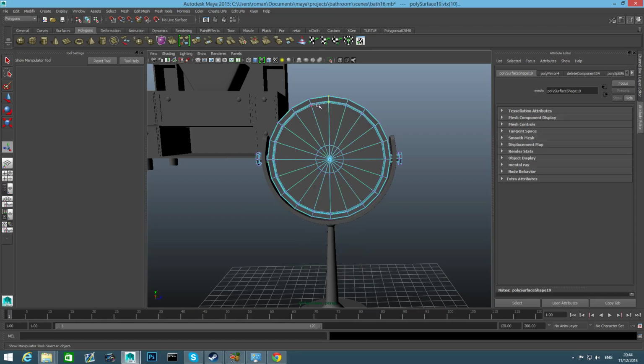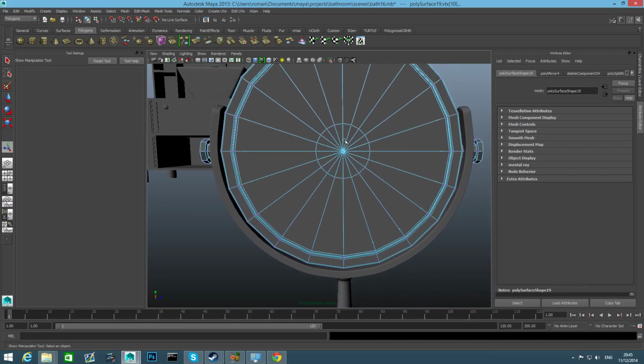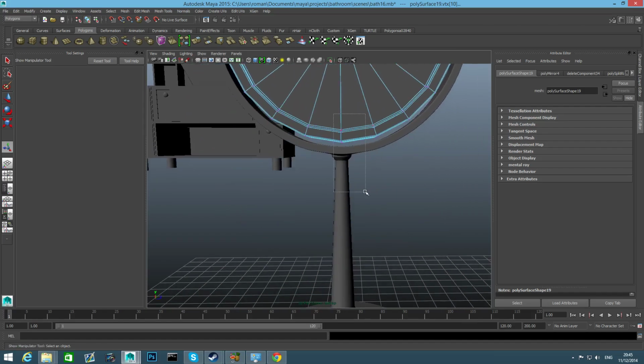So the camera will be aligned with whatever I'm working on. I find it useful, as for many years now. So grab those, zoom in, let's grab those center ones.